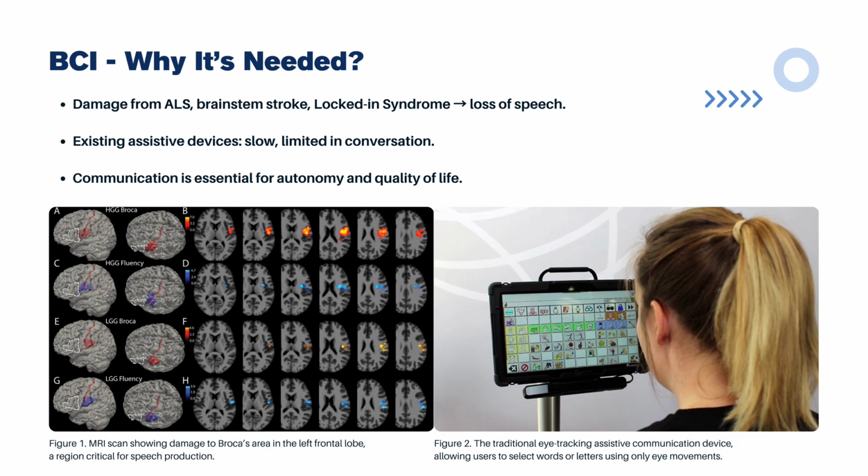As we discussed in class, speech production depends on a network that includes Broca's area for planning and the primary motor cortex for controlling the articulatory muscles. Damage to these regions or to the corticobulbar pathways disrupts the neural commands needed for speech, leading to conditions such as anarthria, the loss of speech, despite intact language comprehension. BCIs target intact planning signals in these cortical areas, bypassing damaged pathways to restore communication.